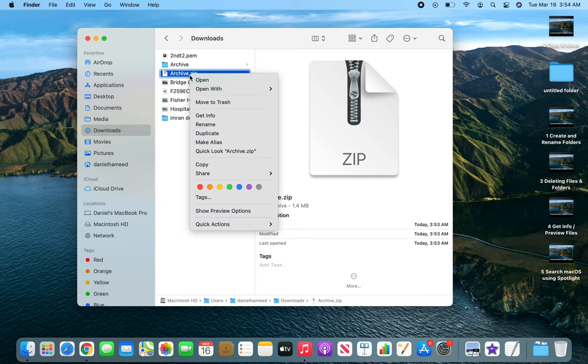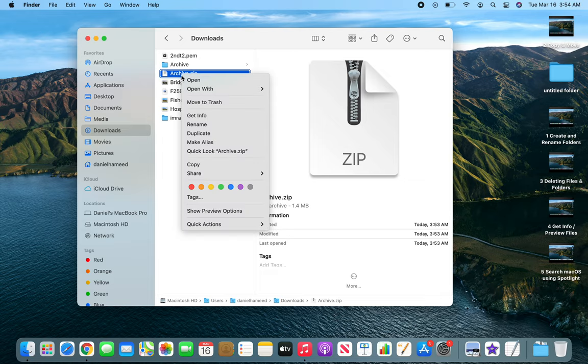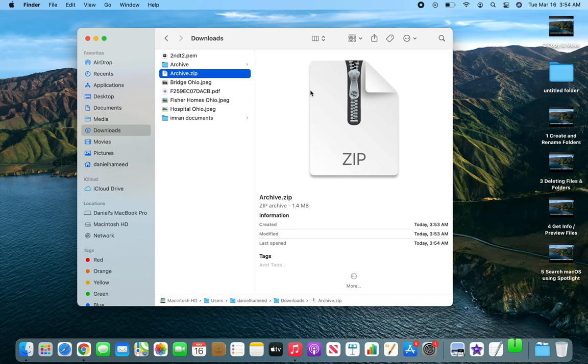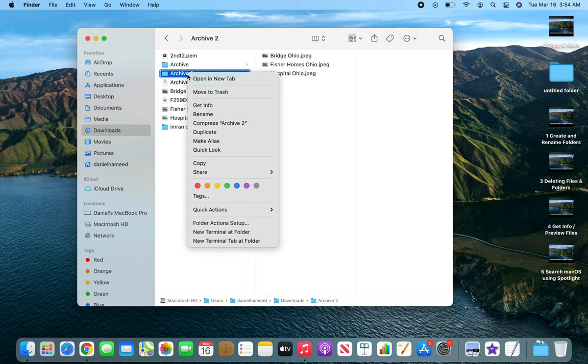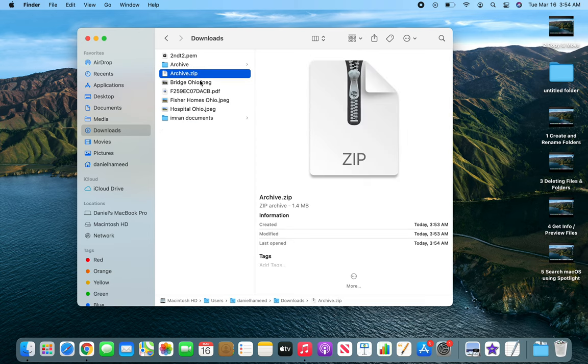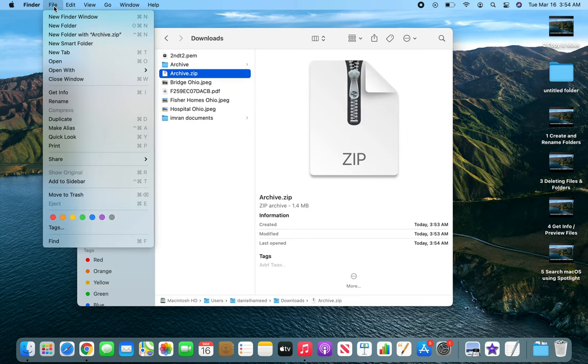The other one would be, if you were to go to Archive Utility, you can open it with that, and it opened another folder. So I'm going to delete that, move to trash.